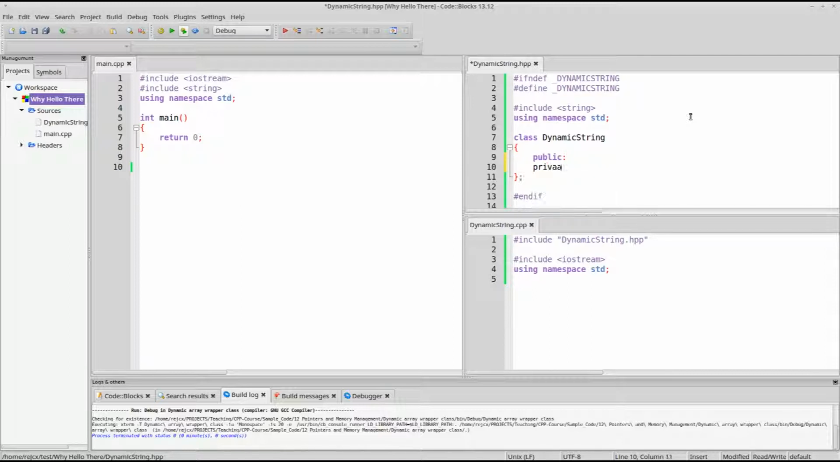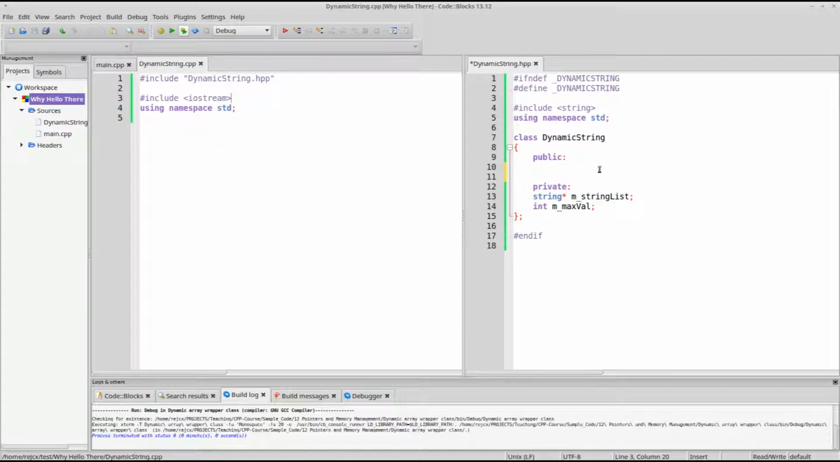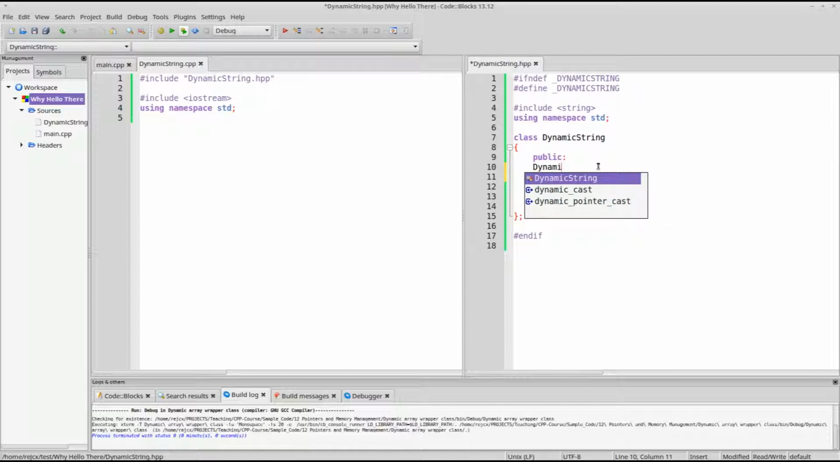And behind the scenes, it will have a string pointer. So we'll call this string list. And we'll want to keep track of the maximum value. Okay. Let me move this over here. So we'll have a constructor, and we'll take in a size. So the constructor will handle calling the new keyword to create the dynamic array. Then we'll also have a destructor, and it will handle destroying or freeing that memory. So for example, let's go ahead and make those over here.